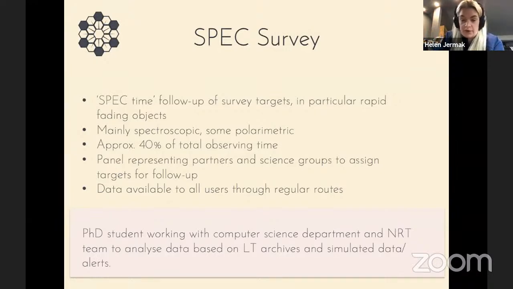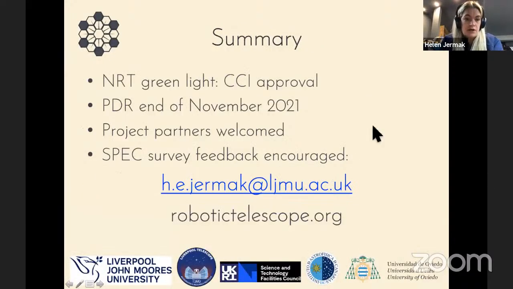So the way that this will work is we obviously need people to select these objects. So we'll have a panel of individuals who will assign the targets and prioritize targets. And this is an ongoing area that we're working on. We have a PhD project where David Law is working with the NRT team and the computer science department at Liverpool John Moores to look at LT data, to look at simulated data, and try to understand what we'll start getting through from LSST and other surveys to make sure that when we're hitting the sky in 2025, 2026, we know what to expect.